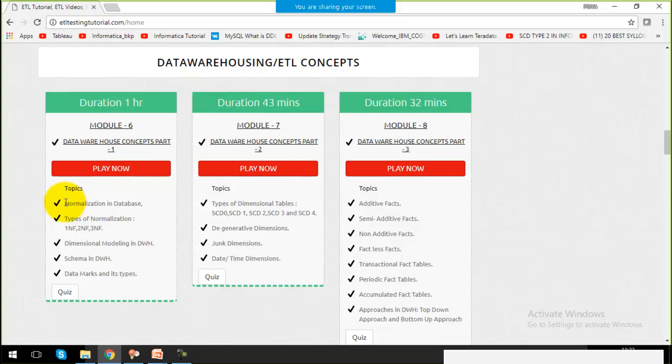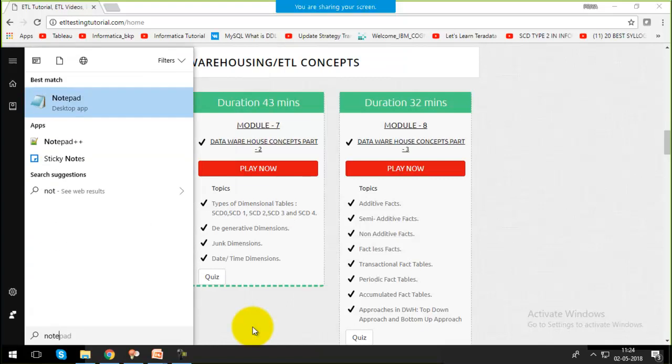Today I'm going to start with all of these topics: what is normalization, why we need it, what the different types of normalization are, and how denormalization is required within a data warehouse. So we'll mainly discuss normalization. So what is normalization? Before jumping on to the topic, let me show you an example.